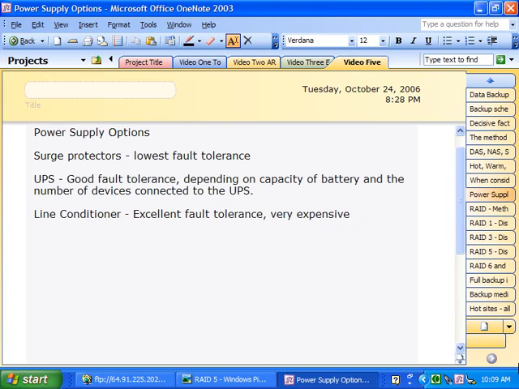Let's take a few minutes to review this particular section because we've got a lot of comparisons here. We've got power supply options we have to be able to compare, the several different levels of RAID we discussed. We have to be able to compare and discuss the backup methods and the media and, of course, the sites, the disaster recovery site types. And we'll start with a look here at the power supply options.